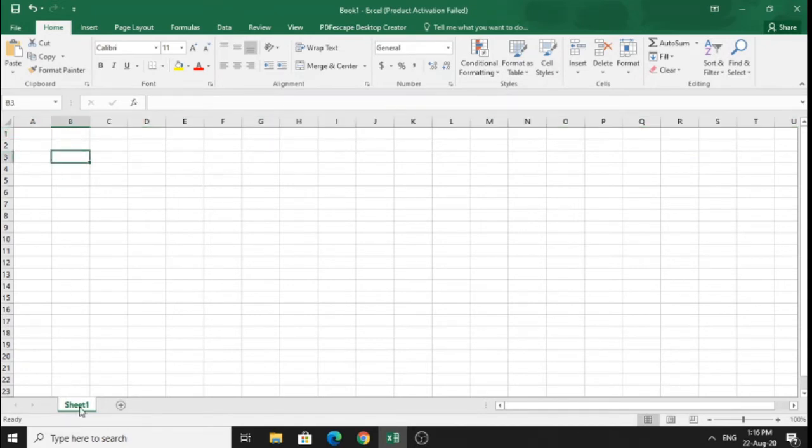And moving down, this is the sheet name. By default it is named Sheet1, and if you want to rename the sheet, you can just double click on it, type whatever you want to name it, and press enter. In this way you can rename the sheet. If you want to add more sheets, you can just click on the plus button here and add sheets as per your needs.